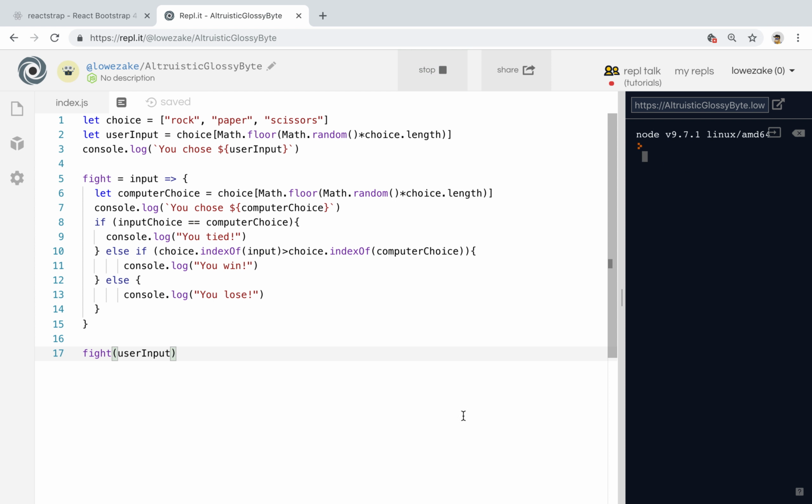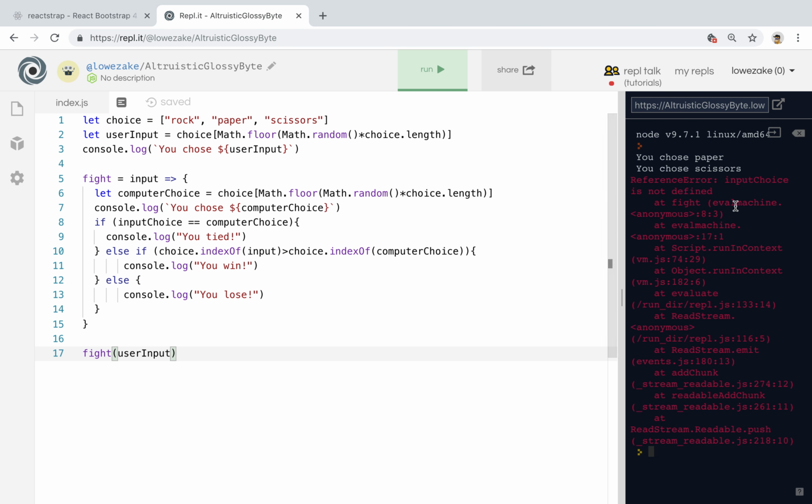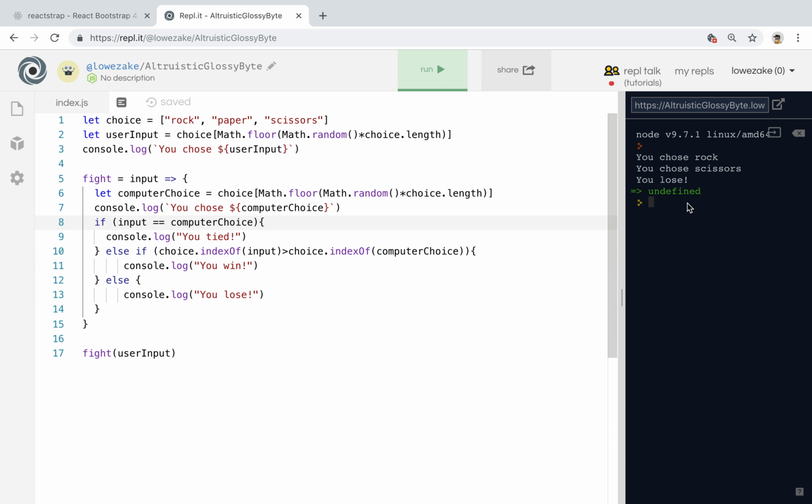Put in user input, see what happens. Input choice is not defined. Okay, so line 8, input choice. Right, what? I meant to say input. So you choose rock. Computer chose. You choose scissors, computer chose paper, you win.